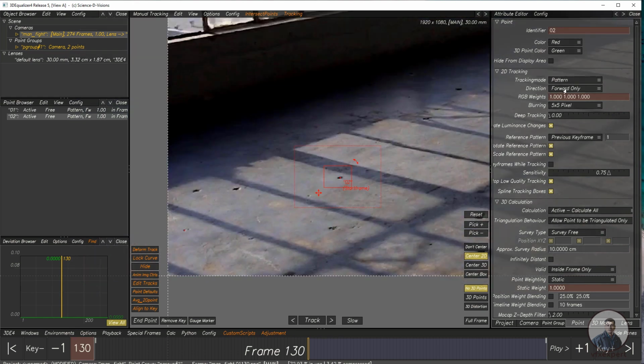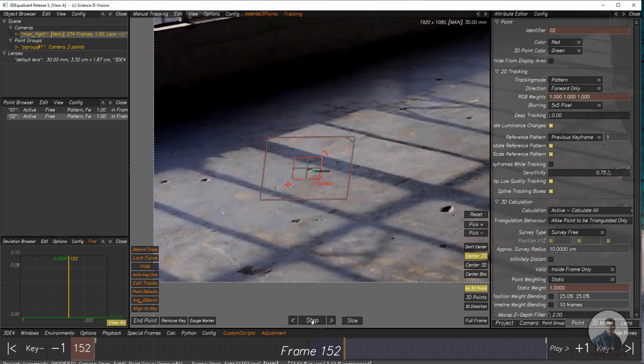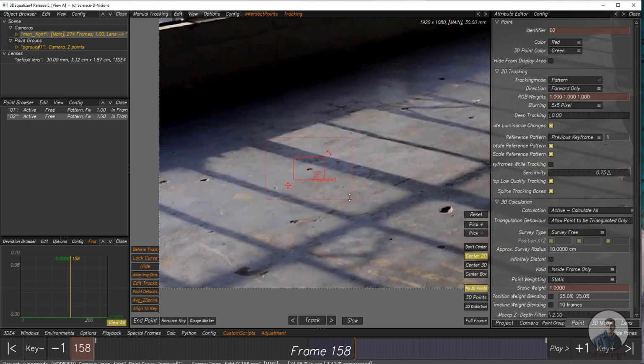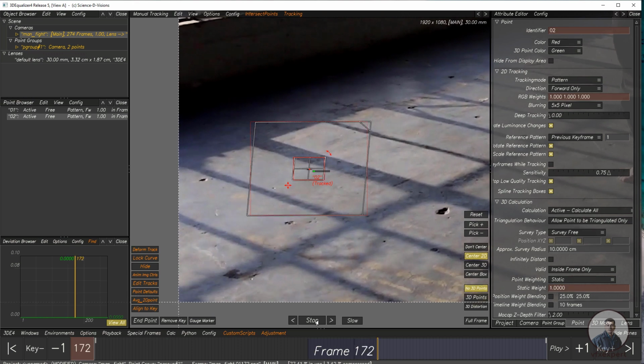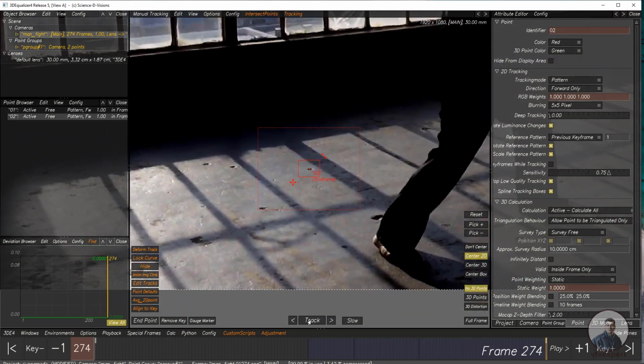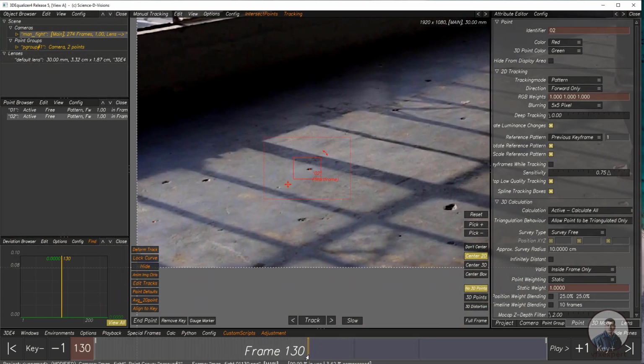Okay, so now simply this direction forward. We have to click on the track. You can see, you can stop, then adjust this area. Then again we have to place this playhead at the point from where we started. After this we have to change the direction. Now we have to select this backward only, because I have to track these backward frames here.